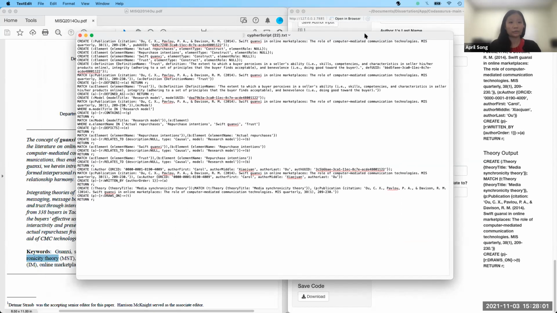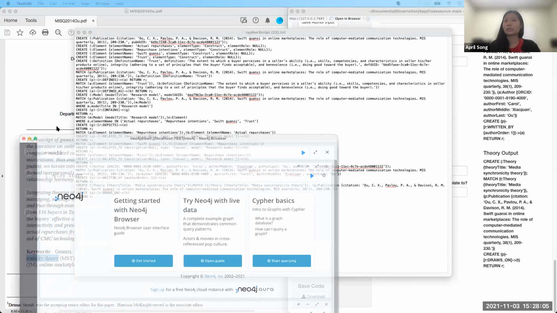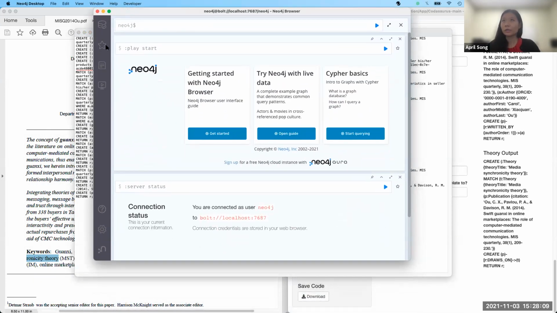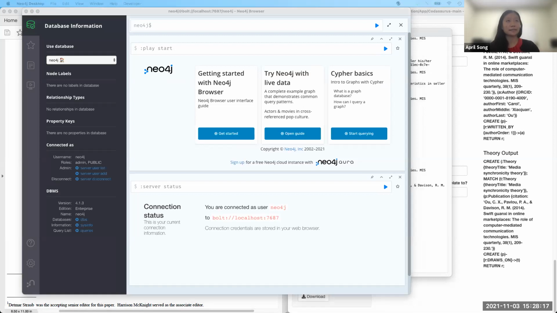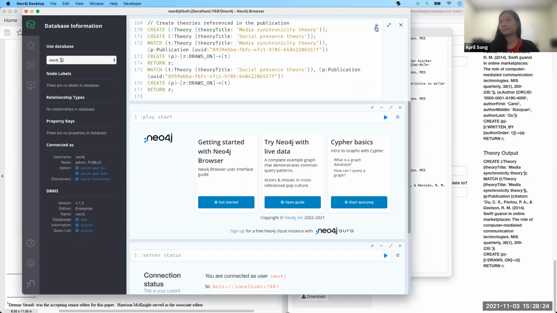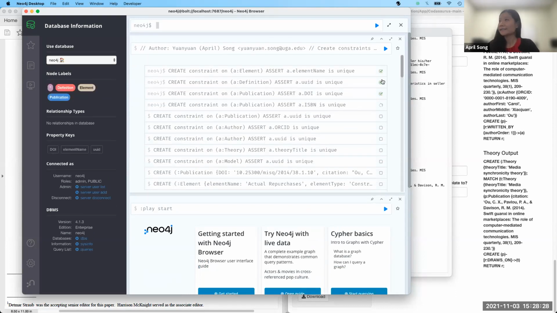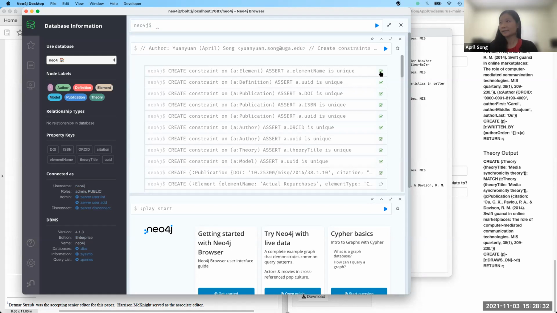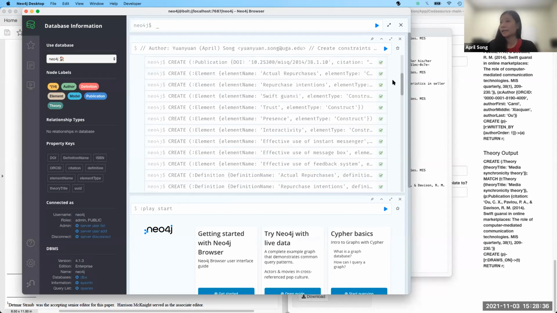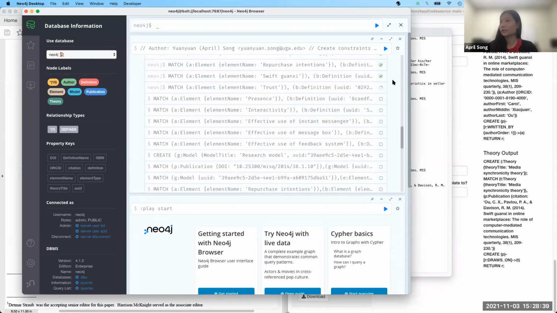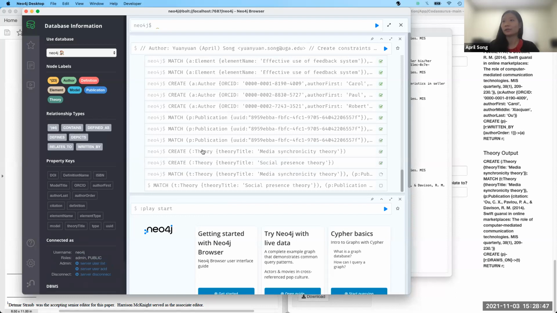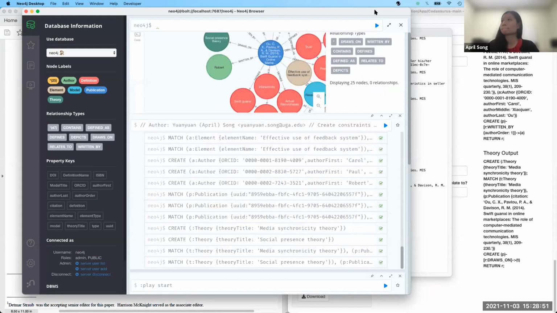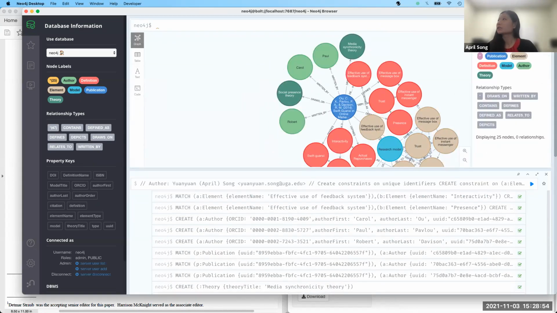So the next thing I would like to show you is to visualize the coded paper in Neo4j. So here, what I'm sharing is an empty database in Neo4j, and we will copy and paste the cipher code for this paper here to this database and run the query. And you can see here, when the query is successfully processed, it will show a green check mark here. And this shouldn't take long. It will be very quick. And we can also see the nodes are added when the code is processing.